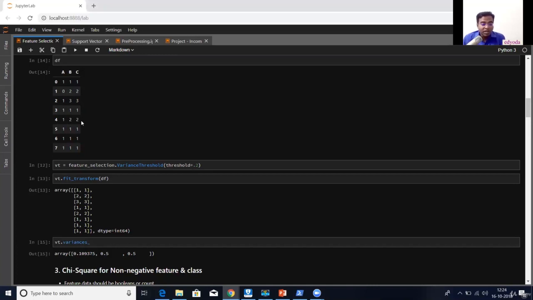Okay, and please note one thing, it does not consider the target, so it is an unsupervised technique for feature selection. After this, we'll get into chi-square method.